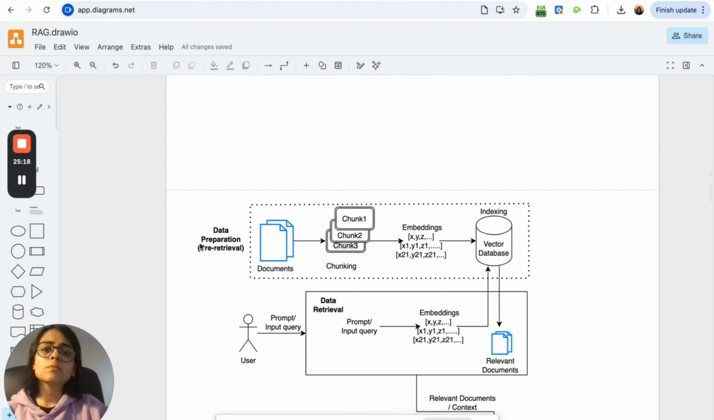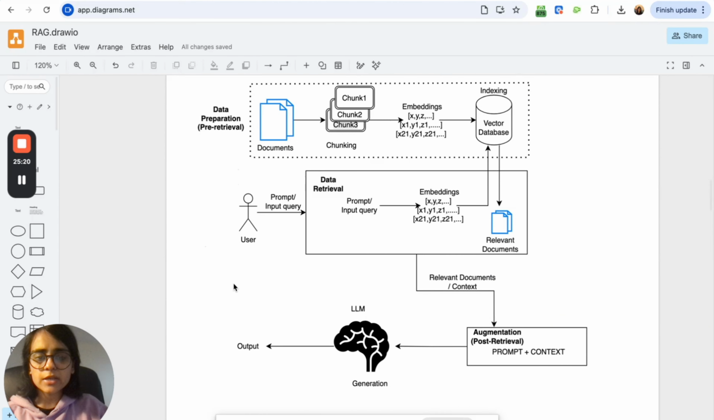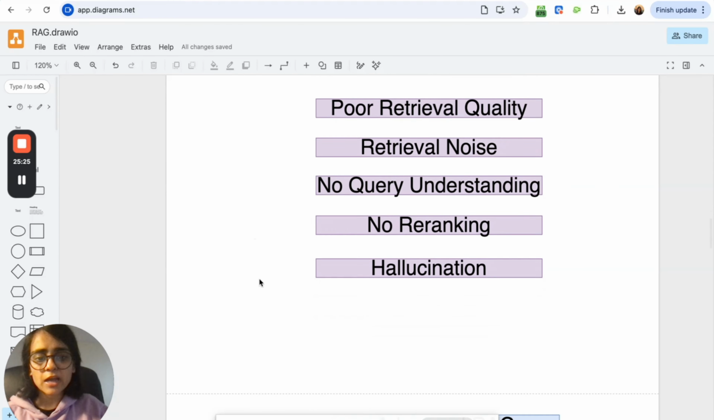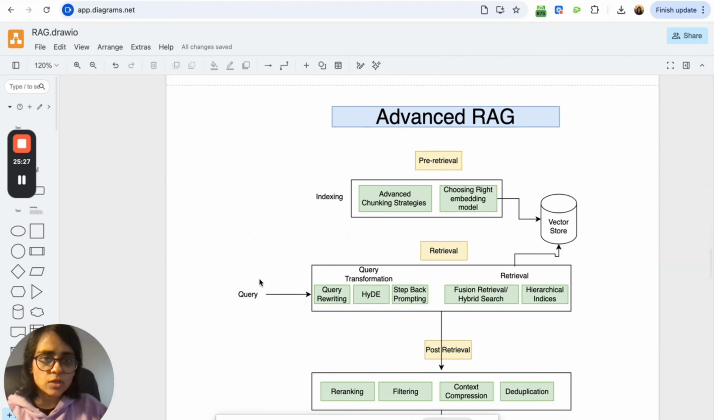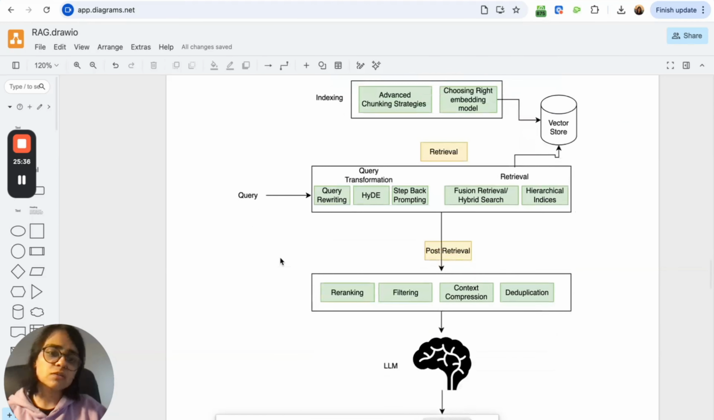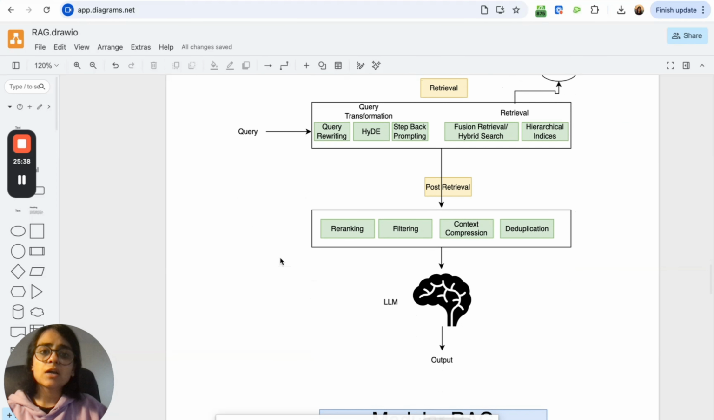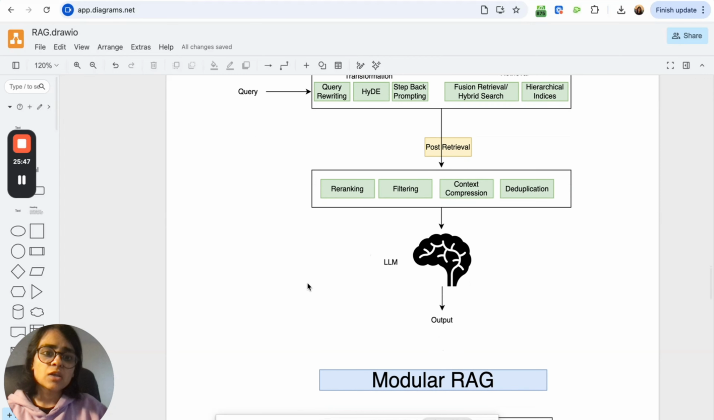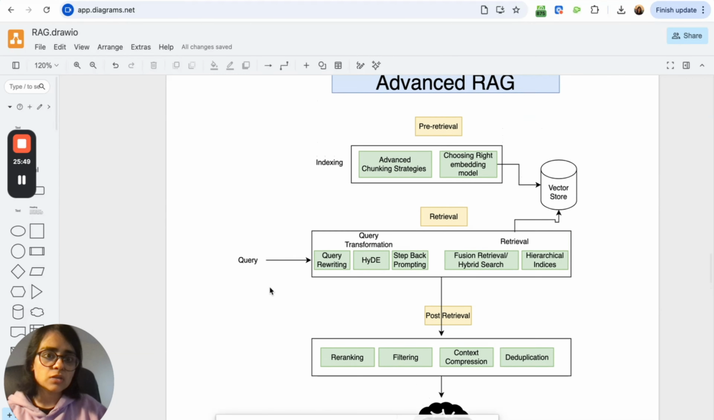So just to sum up, we took a quick recap of naive RAG, then we went through the problems of naive RAG, and then we understood how advanced RAG solves all the problems that exist in naive RAG at each level, like pre-retrieval, retrieval, and post-retrieval. Again, there are a lot of strategies on how query transformation can be done, how retrieval can be optimized, and how post-retrieval can be optimized. You can take a look at those on the internet.